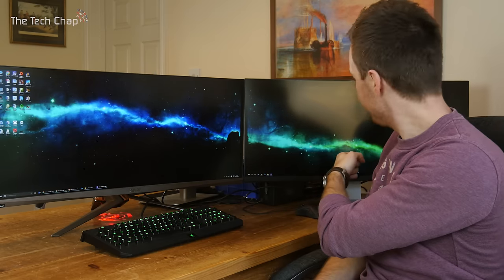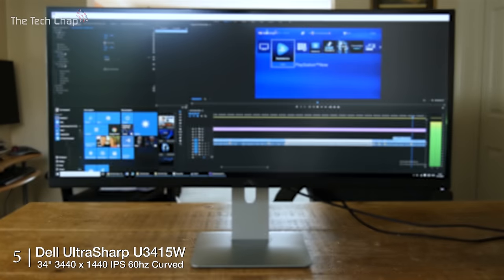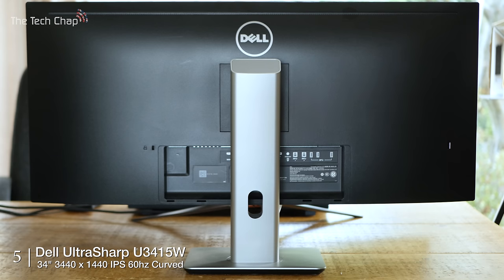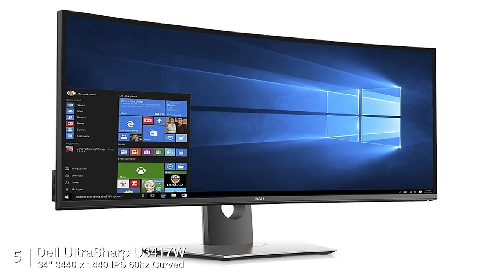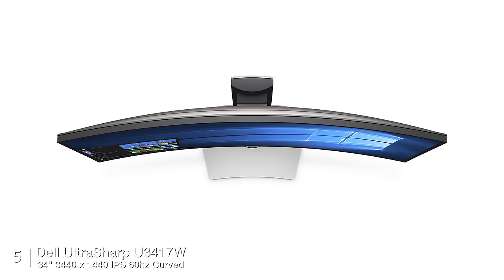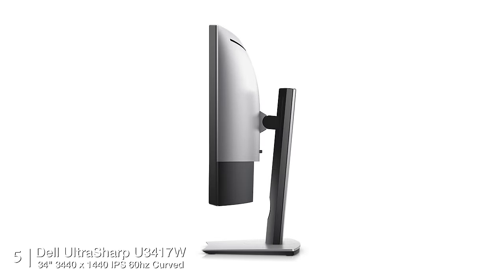So kicking things off at number five, we've got this one behind me. This is the Dell U3415W, which is a terrific upper mid-range ultra-wide. In September 2016, though, a new version of this came out, the U3417W, which is a significantly more curved screen, a redesigned stand, and HDMI 2.0.